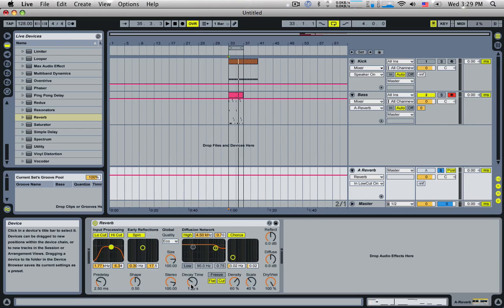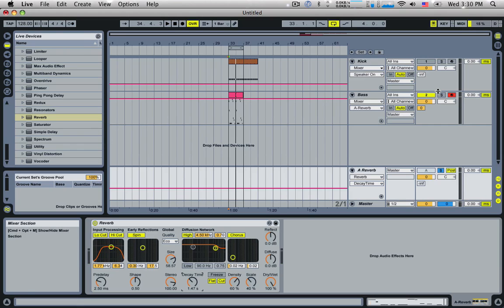So if we bring the decay time up a lot, you can hear it gets mad. If we bring it down, short. If we bring the size of the room down, this is where the interesting stuff happens. You can kind of get that really metallic, concrete room sound. Let's keep it up quite high for now. Let's put it on around 58. That's good. Very cool. Now let's listen to it with the bass.